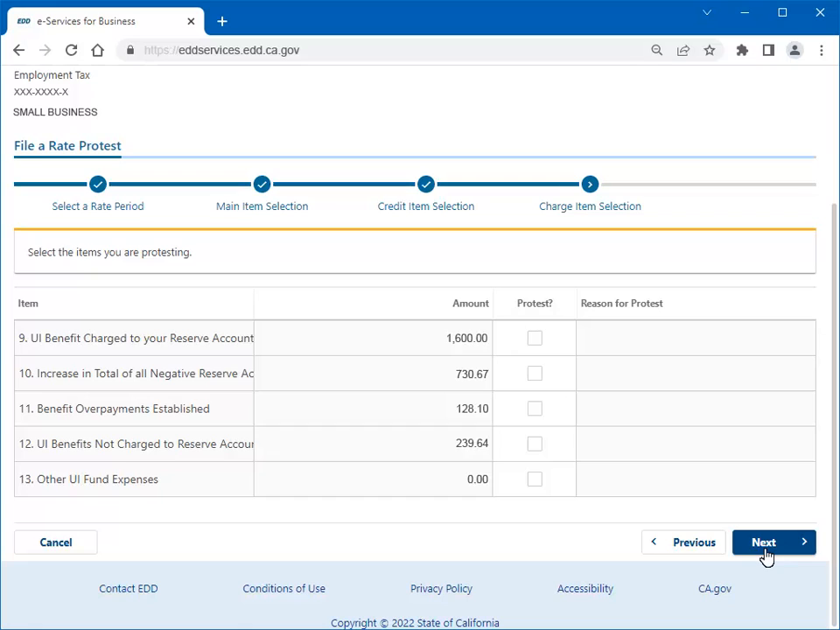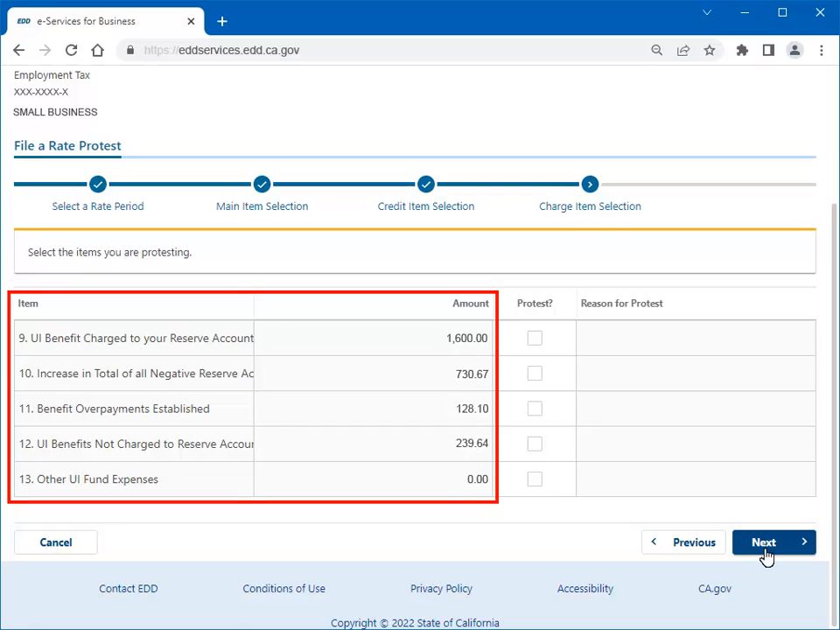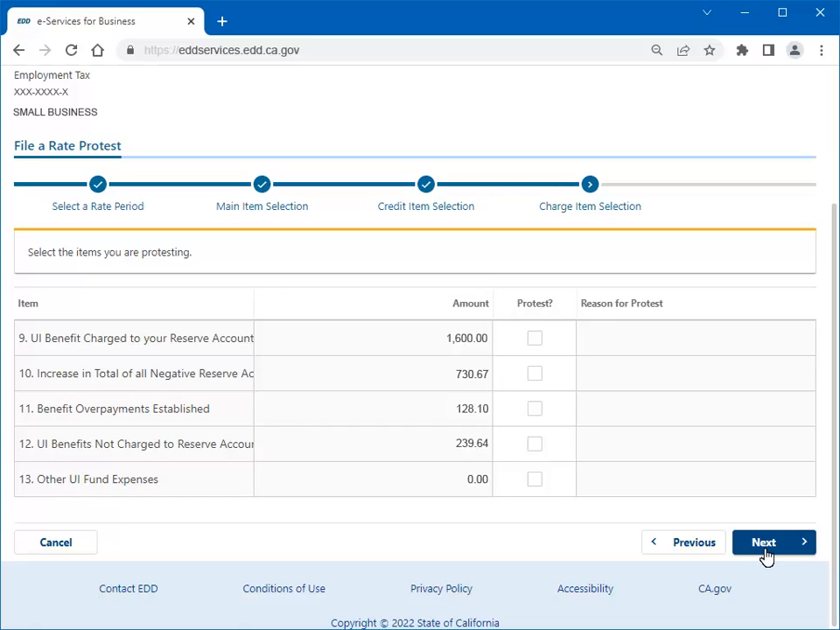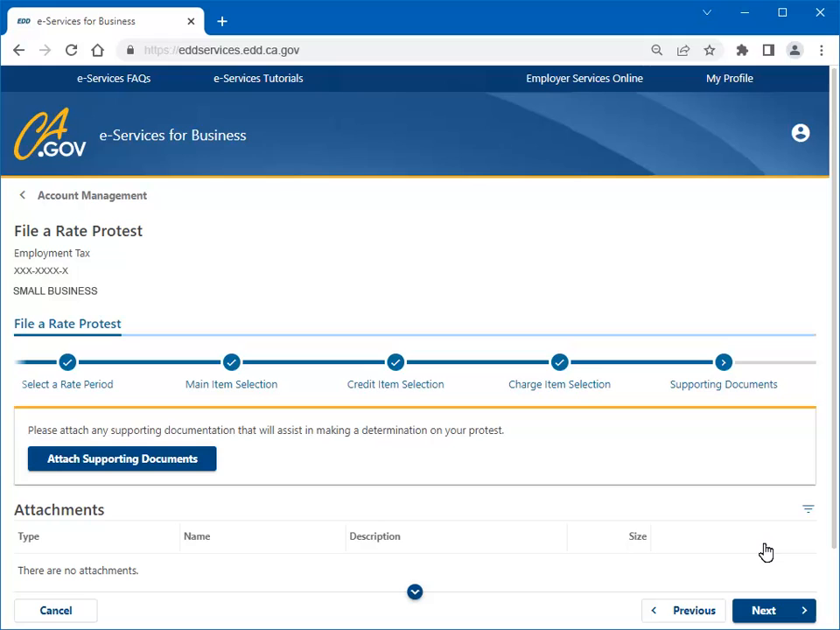This is the Charge Item Selection screen, which displays the items charged against your reserve account. Here you may select the charge items pertaining to your protest. If the items displayed are not applicable, you may select Next to continue to the following screen. For this example, we will not protest any additional items. Select Next to continue. You may attach supporting documentation to your protest here.